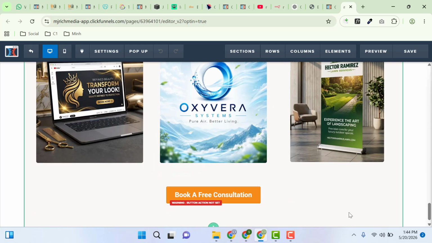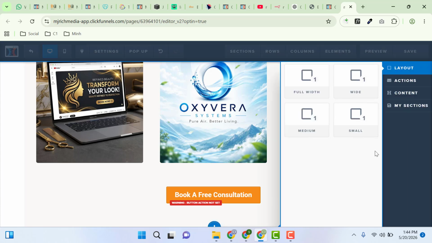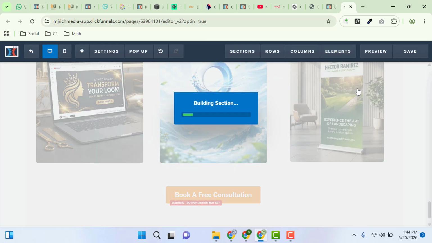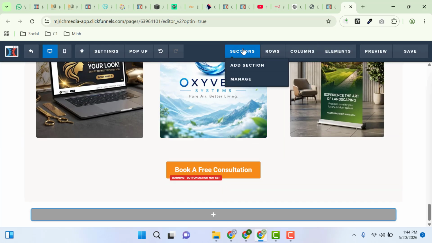Now click here, the plus button, this one, then add a section. Here you can see we can add 4 types of sections: full width, wide, medium, small. Let me select this one. You can also add this section from the top, then you can manage the existing sections.